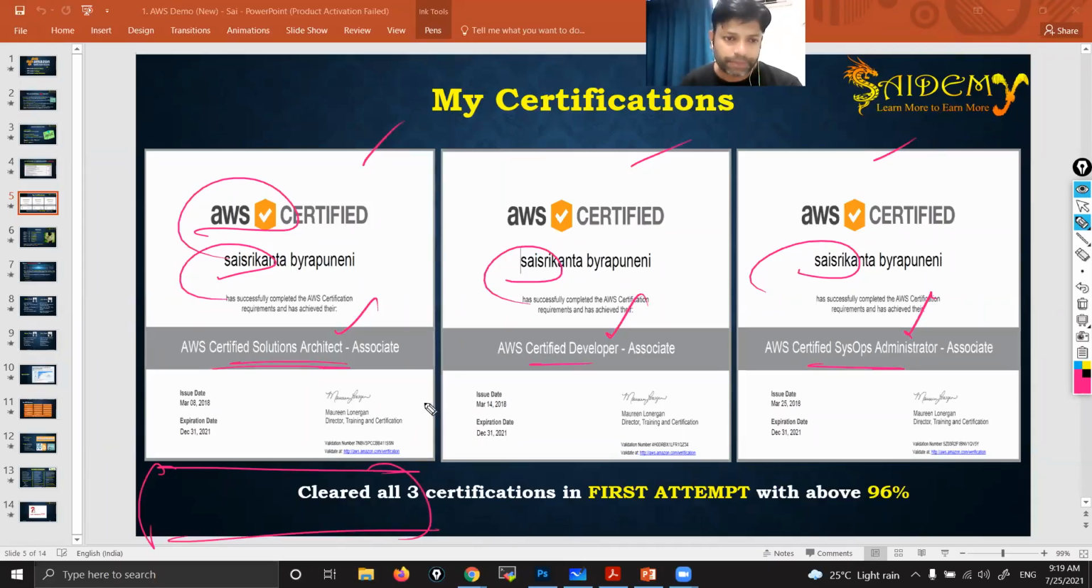Correct? Same thing. So generally, these certificates' validity is for 3 years. After every 3 years, we have to write that exam again. You can see I have given this exam on March 8, 2018. Validity should be till March 8, 2021. Correct? But why are they giving December 31st? Because due to the pandemic, examination centers are not open. That's why they extended this validity.